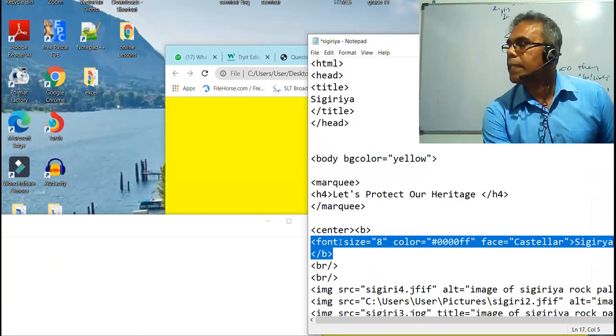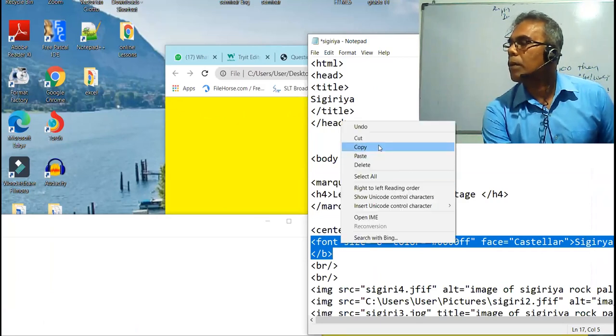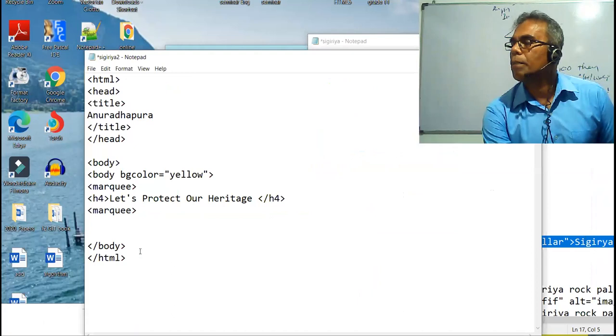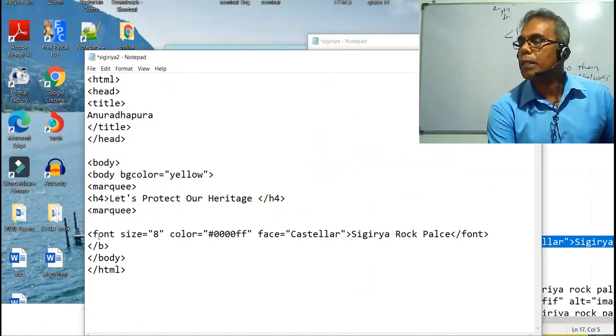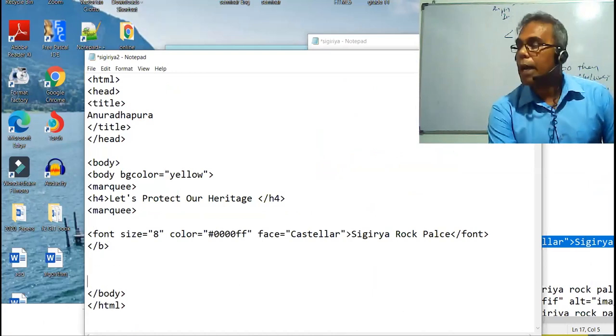I will take this later on. Okay, copy, and I will use it here. Control V. I leave a space to see this. Easily you can identify them.